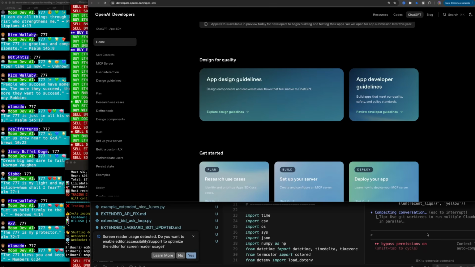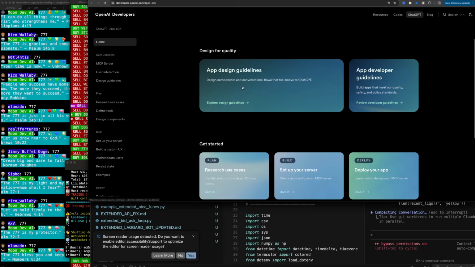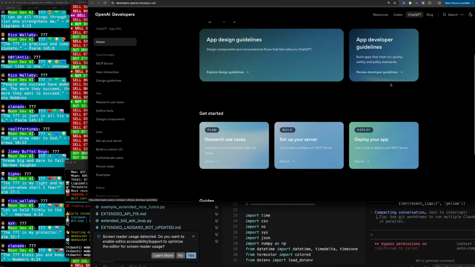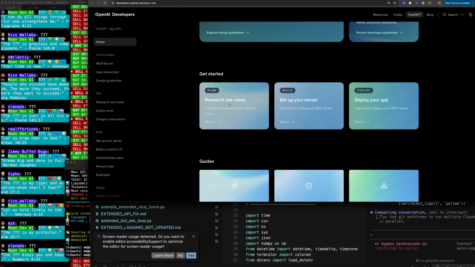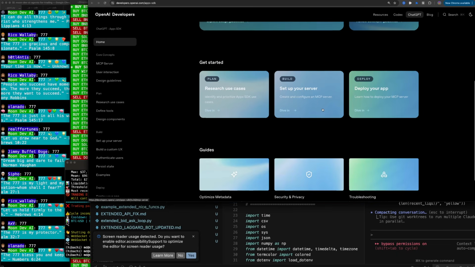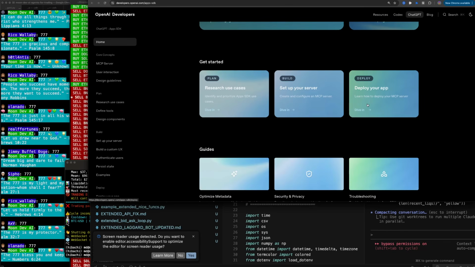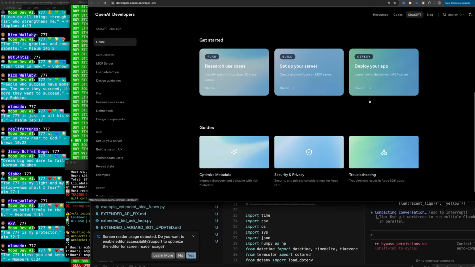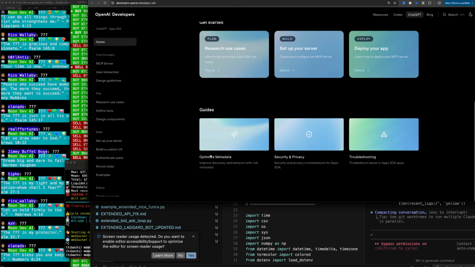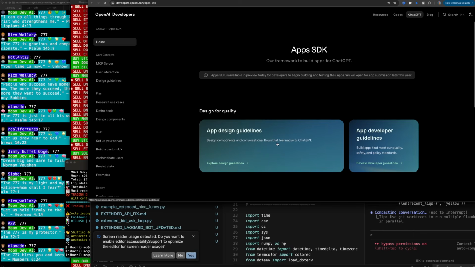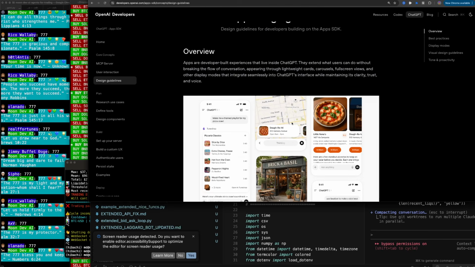Compacted again. Designed for quality. App design guidelines. App developer guidelines. Getting started: plan, research use cases. Build: set up your server, create and configure an MCP server. Deploy: build your app, deploy your app. Guide to optimize metadata. Security and privacy. App design guidelines, I suppose.